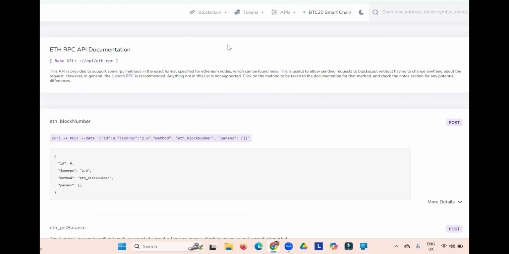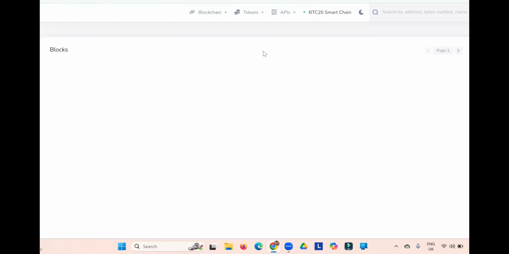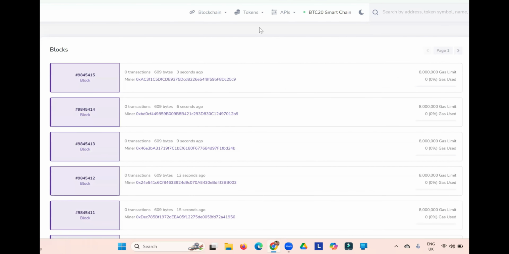So again, completely transparent. You can come to this website and you can have a look and you can see everything that is happening on our blockchain. So remember, the purpose of Bitcoin Code is to follow the footprint of Bitcoin.